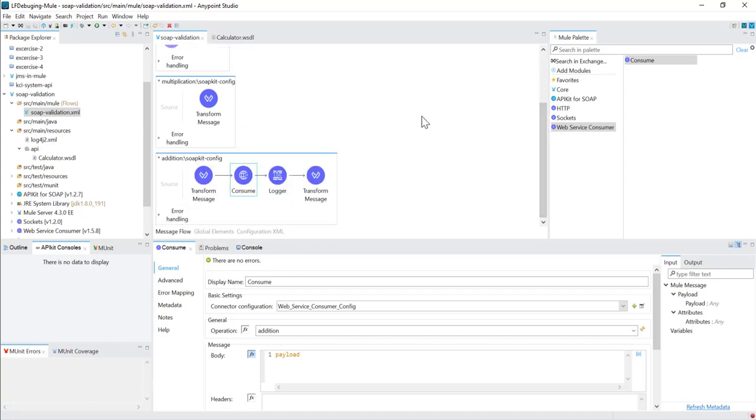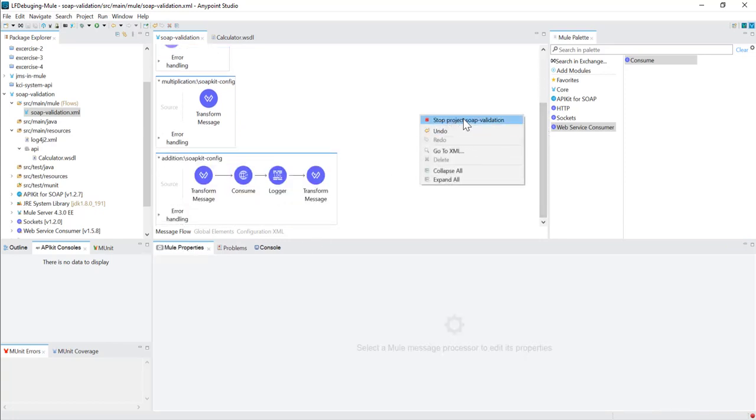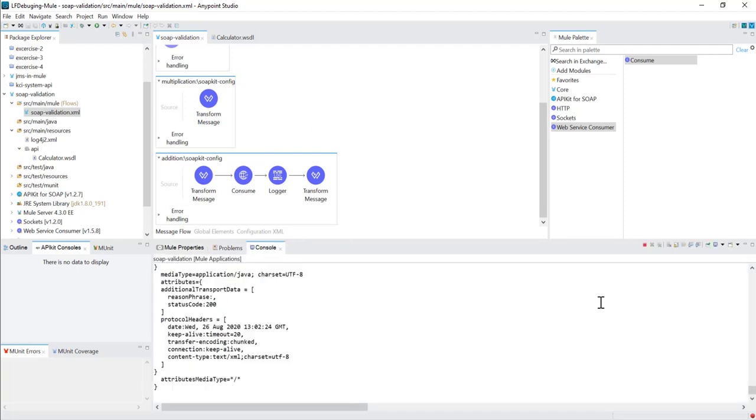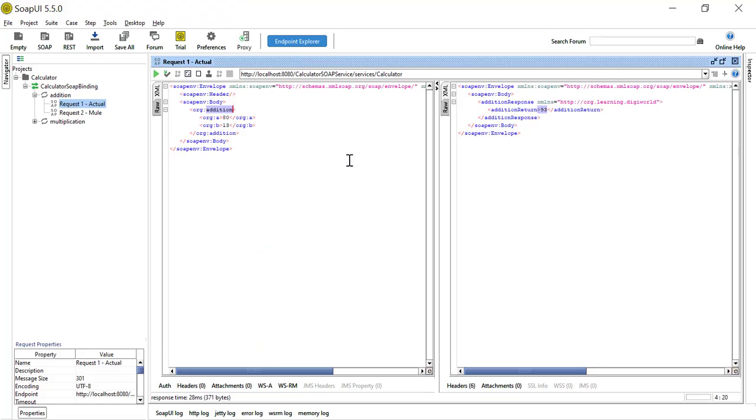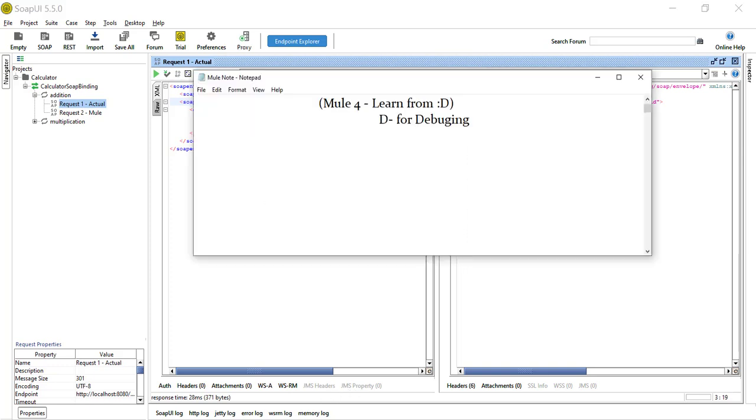So for demonstration purposes, I have already deployed the flow. As you can see, the terminate is active, which means the flow is already running. We have already seen the actual service running at port number 8080, and this is the URL of the actual service implementation.